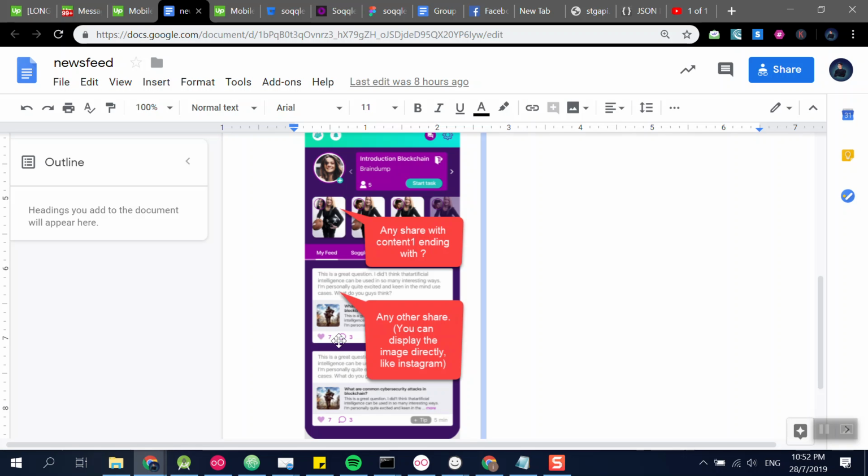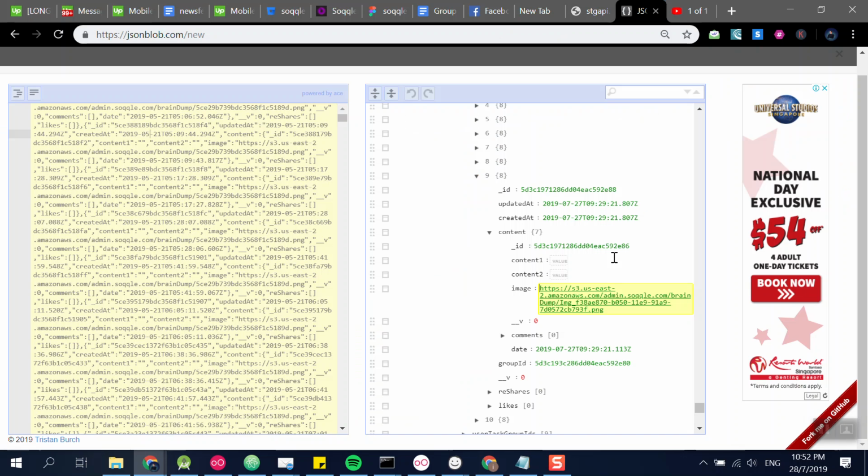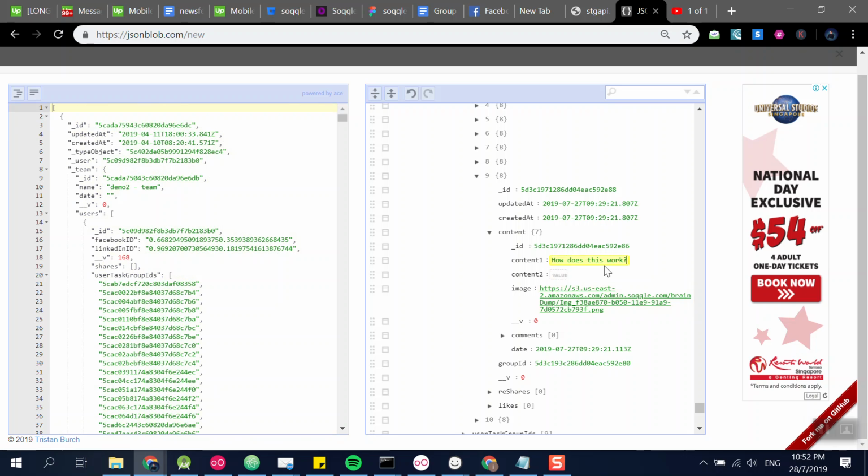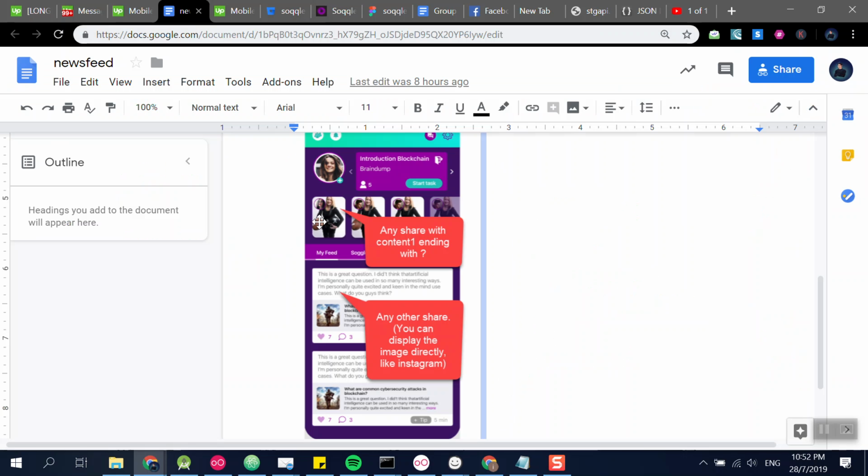Ideally, if you can have the heart and the comment, it would be good if you can put it in there as a placeholder. For now, the goal is just to put the image there. But if content one was going to be something like how does this work with a question mark, like this, then we should put this image on the top here. Got it? So there's two.